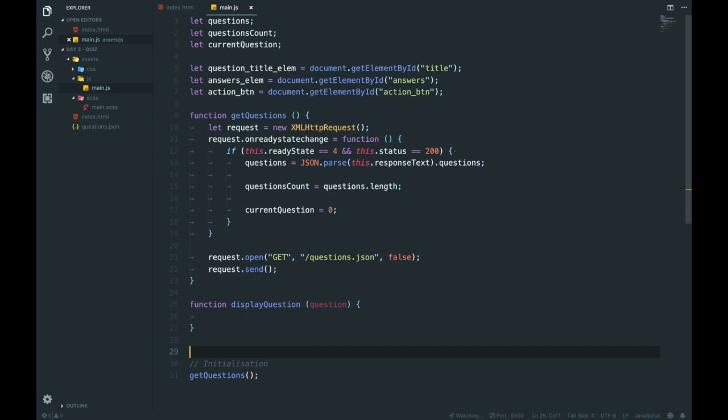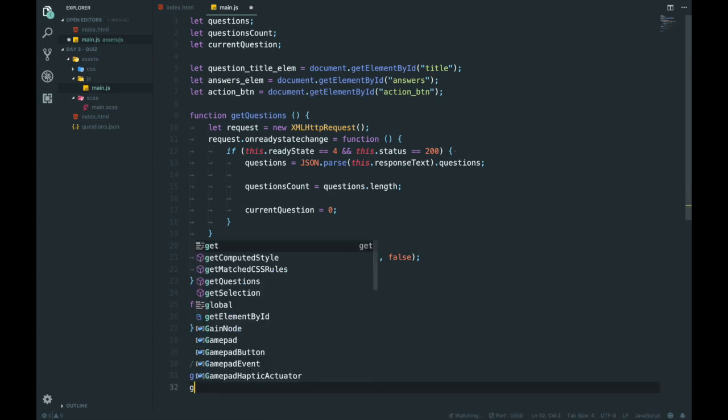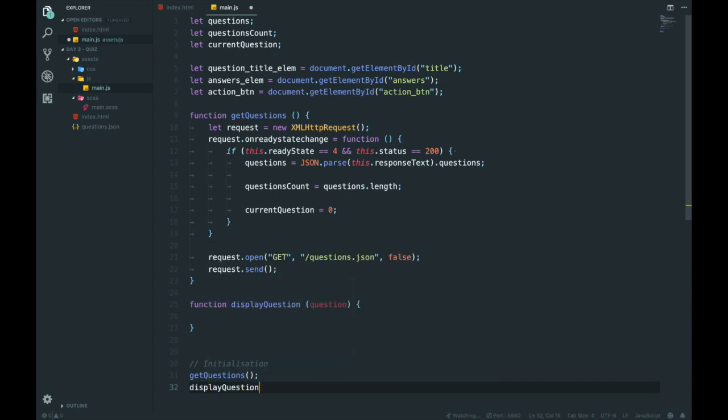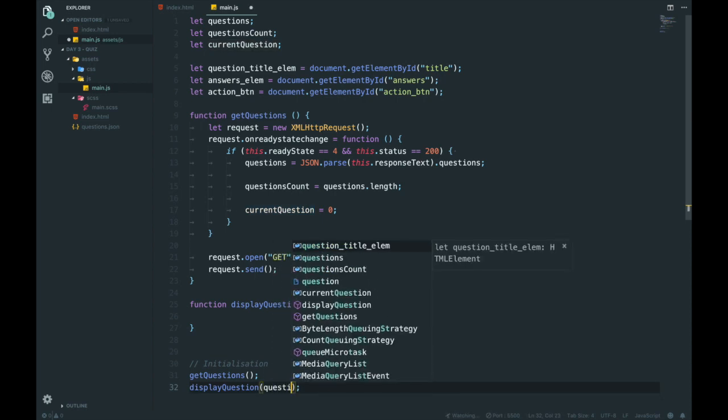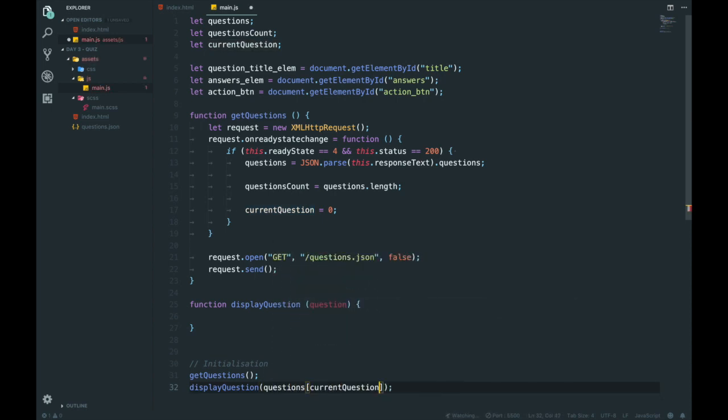So down here underneath get questions, once we get questions from, we're going to do display question, and we're going to get current question. And basically, oh no, sorry, we need to actually close that. We need to go questions, and then we need to paste in the current question.